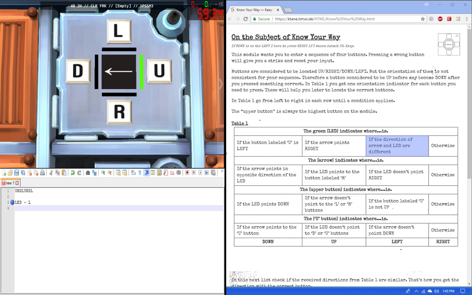Next, okay. If the arrow points in the opposite direction of the LED, which it does, so the arrow is going to indicate down for its orientation. Next, we have the upper button. If the LED points down, no. If the arrow doesn't point to L or R, which it doesn't, so that's going to indicate up.